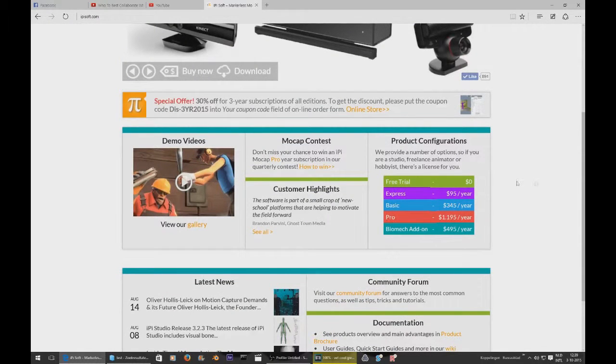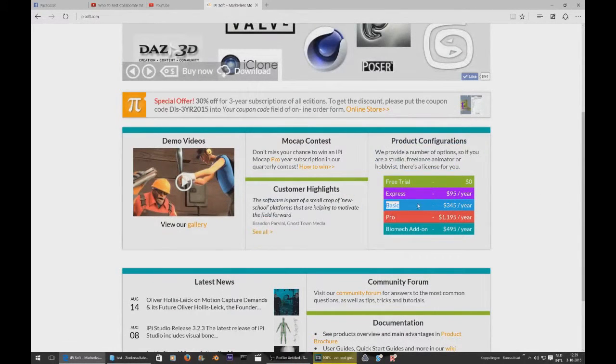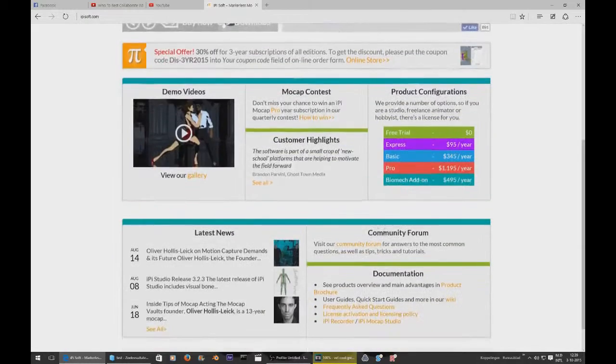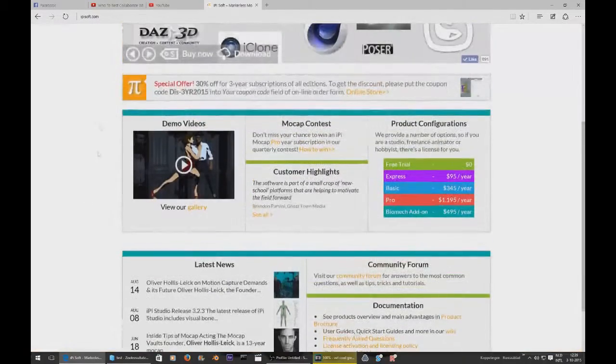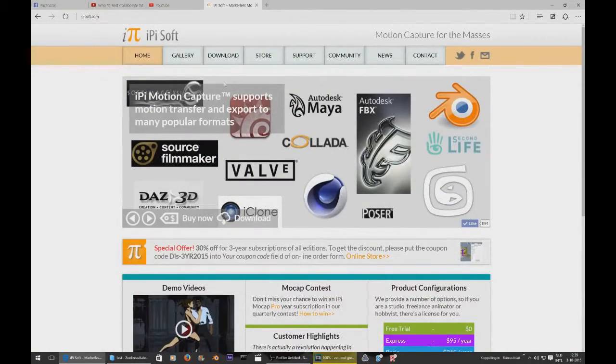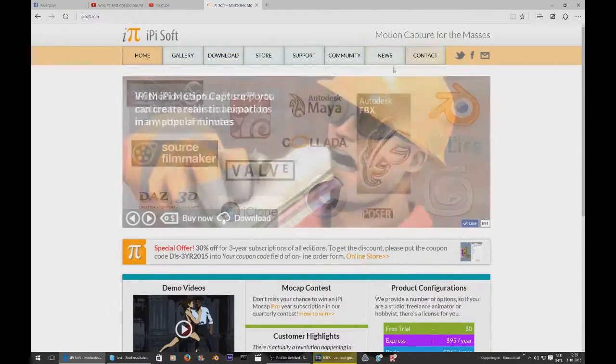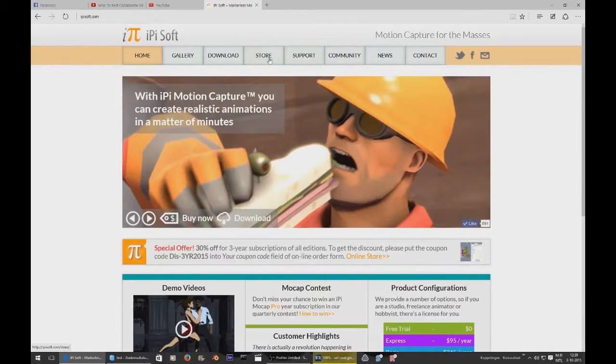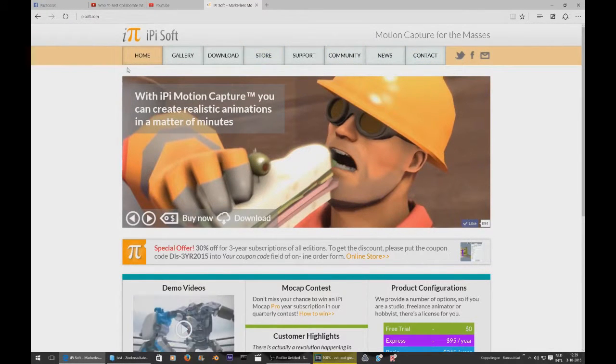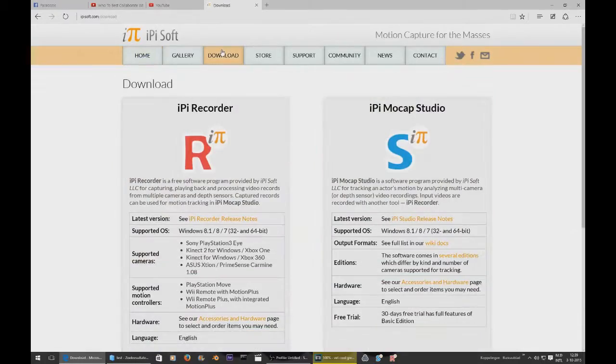You can watch how much the trial or the year costs. But when you want to download this, just leave all of those: contact, news, community, support, store, gallery, and home. Just click on download.